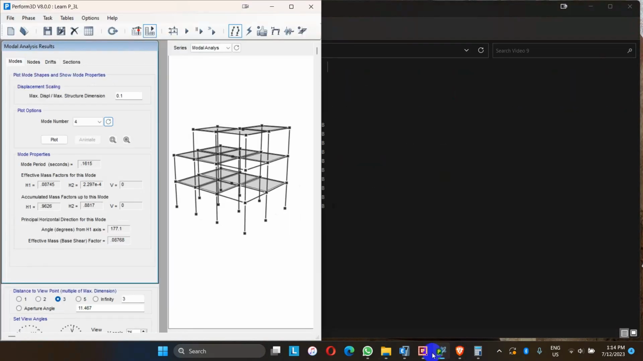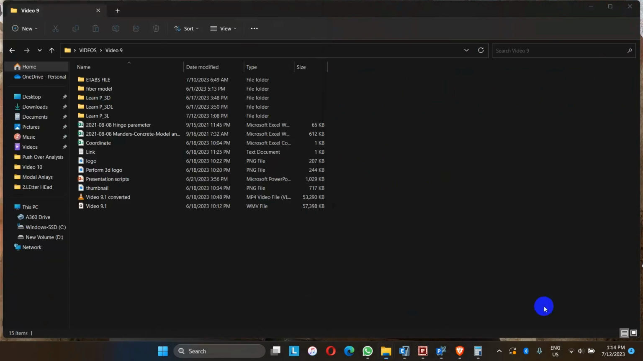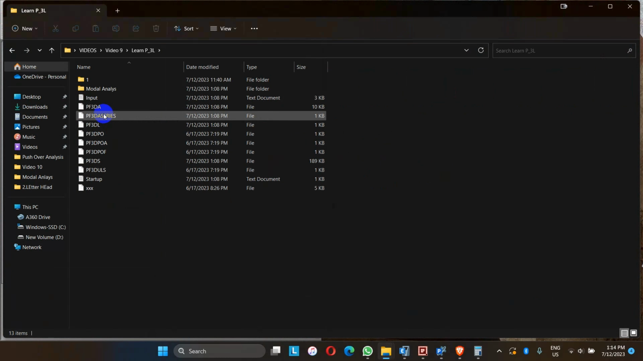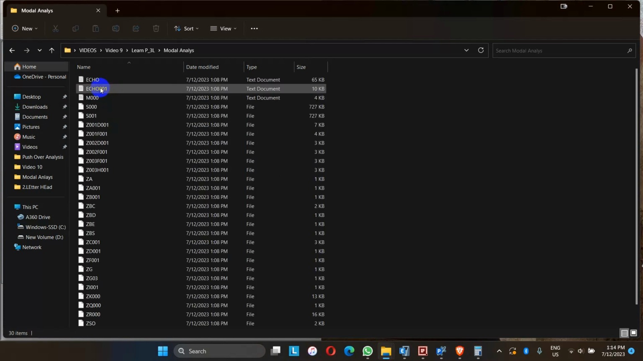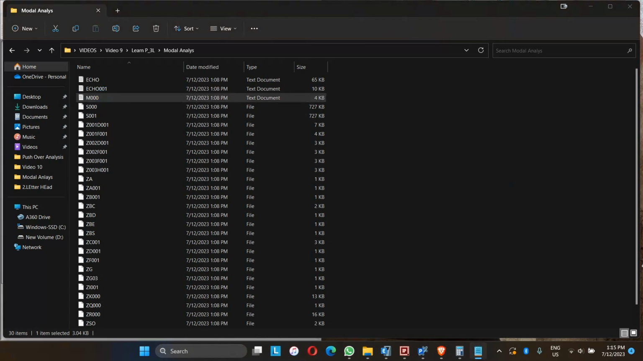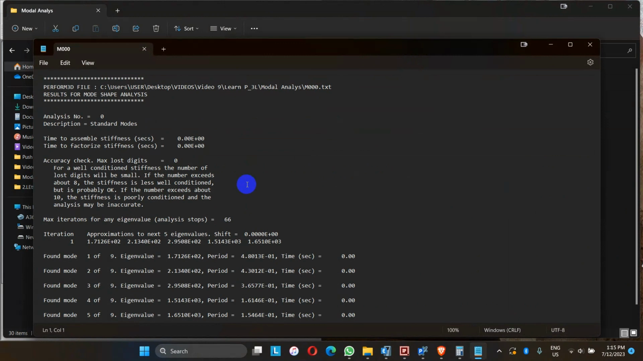This is our file, the file name is p3l. Let me open the backup files for Perform 3D. Here there are some values we have to understand regarding model analysis. So here let me click this file m00, which means the results are stored in the backup file after the analysis has been completed.